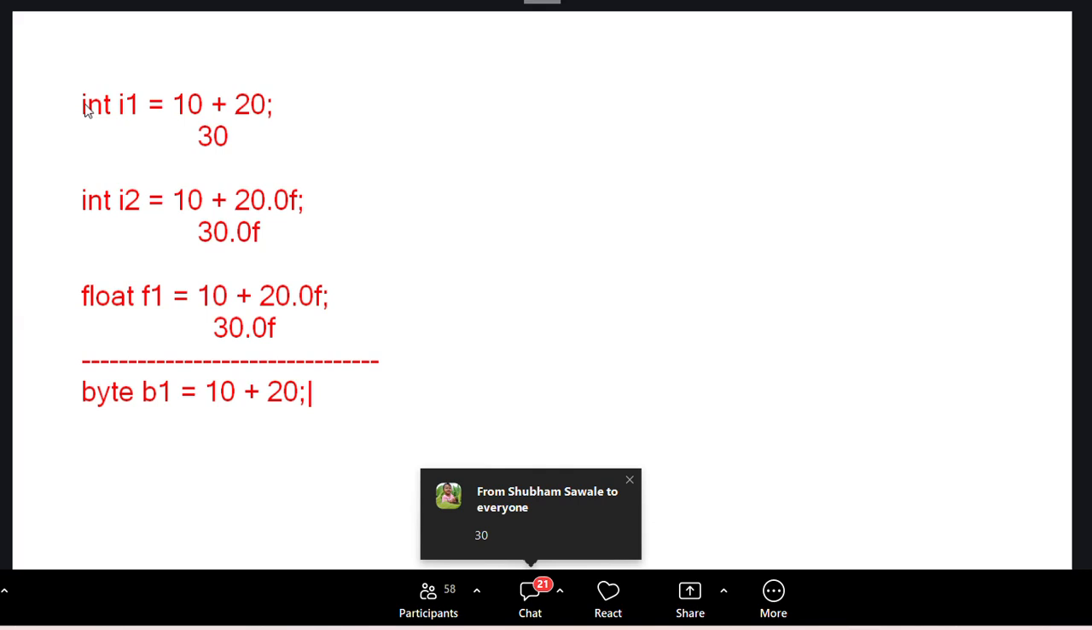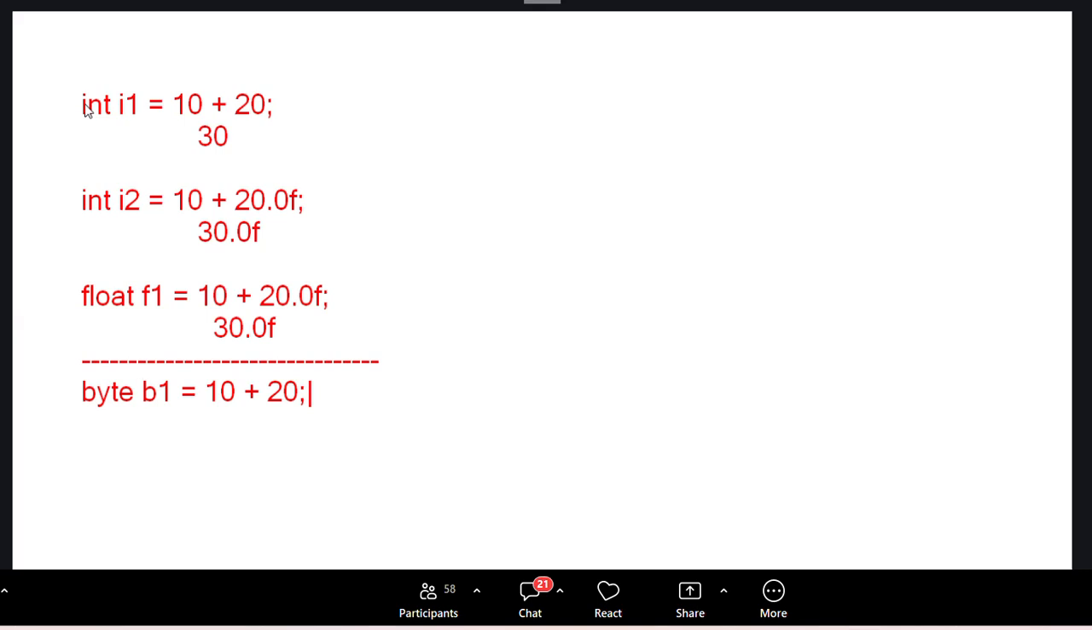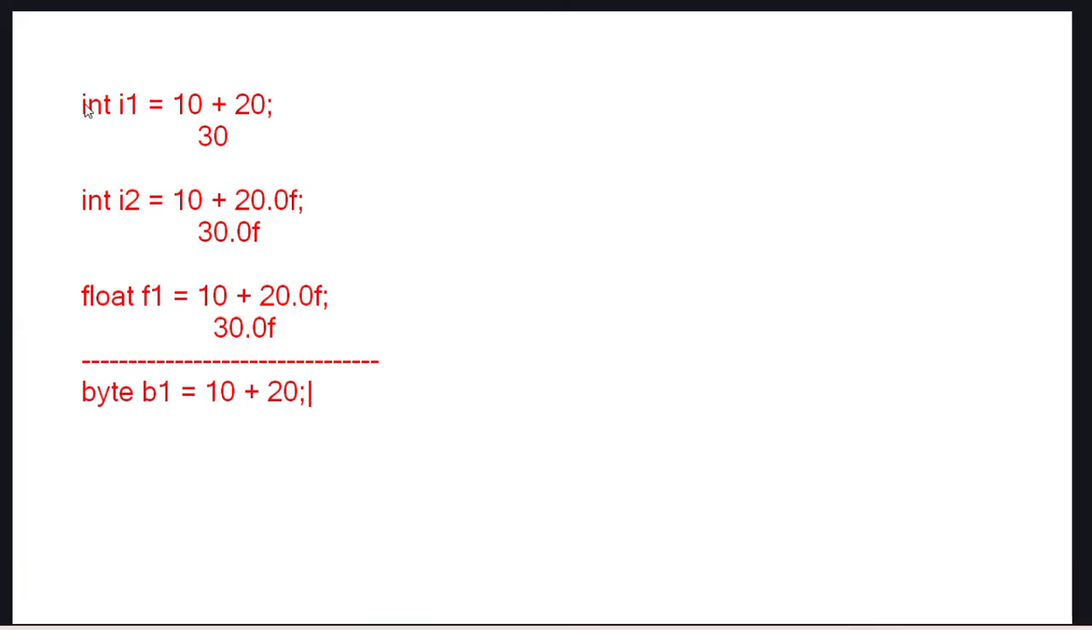Tell me, is this a constant expression or a variable expression? Constant. When I use constants, does the compiler consider the value type range or the value range? Value range. 10 plus 20, the result is what? 30. Is 30 in the range of byte? Yes. Compile or not compile? Compile.